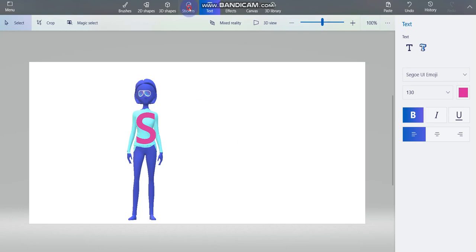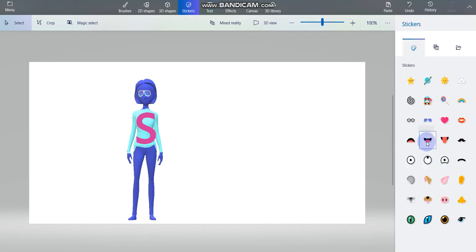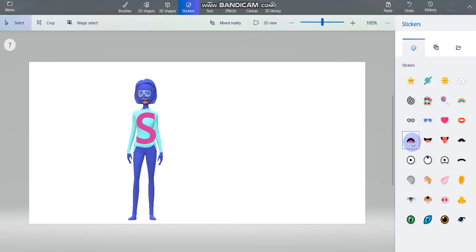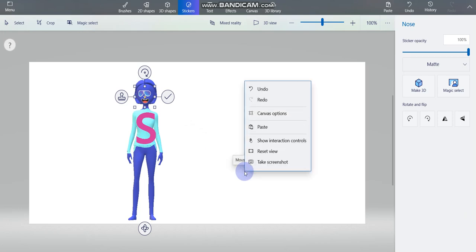You could add even more stuff if you wanted, like a face. Anyone you want. I'll just do happy here. And then a nose, maybe, if there is. I don't think there's. Oh, yeah, there is a nose. Then you can make this person come to life here.